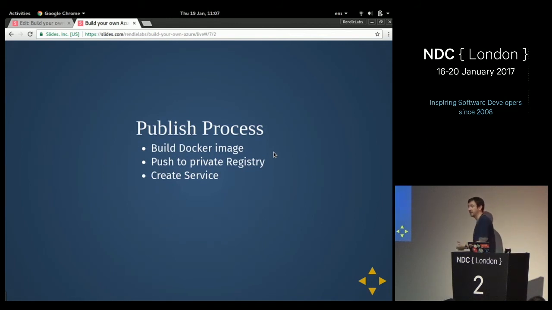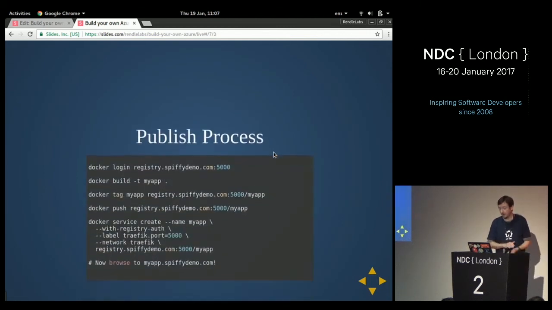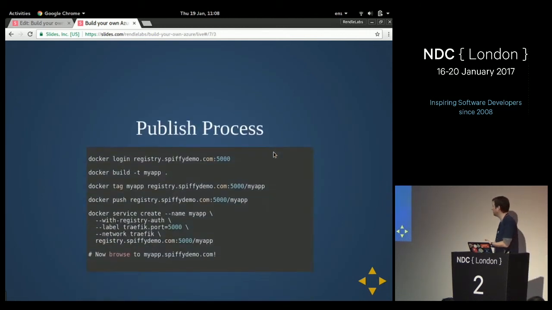The publish process to get a service up and running on our new cluster: you build the Docker image, push it to your private registry, and then you create the service, okay? This is how you publish it. You log into your registry, build your Docker image and tag it with the registry name, push it to the registry, and then create the service with this line here, and then you will be able to browse to your thing. See, that's a very simple deploy process.